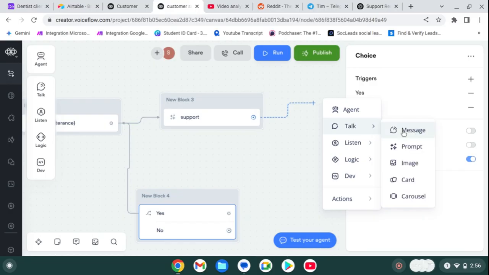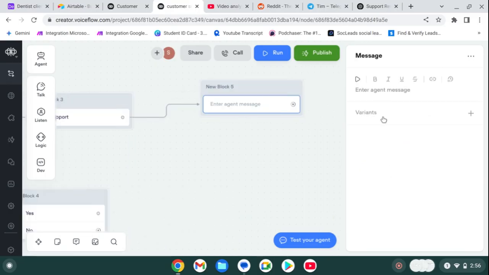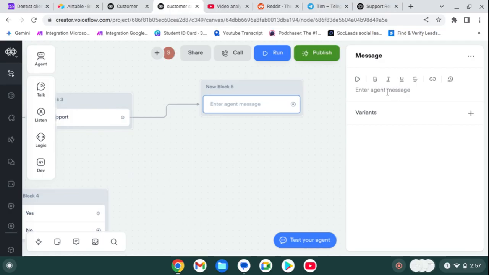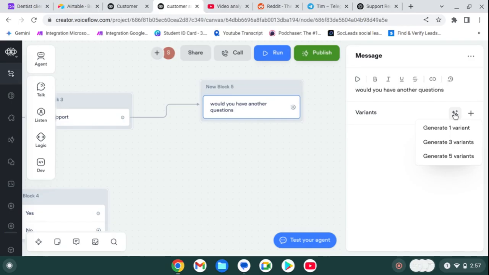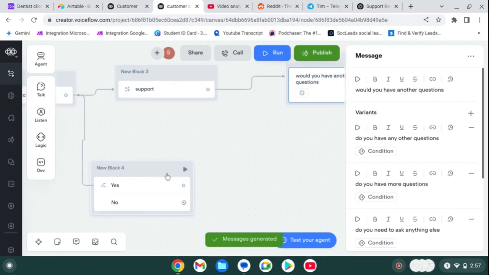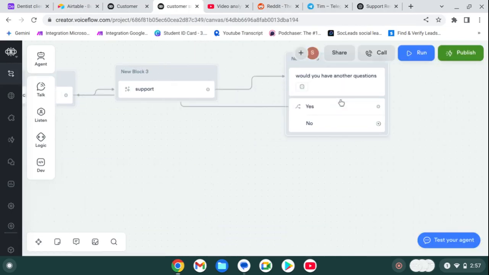Go to talk and go to message. Go here and simply type minus. Click on the minus button, and it can relate to it. Simply type, would you have another question, and simply generate 5 variants, and you can see it generates 5 variants. And now add this to this one here.